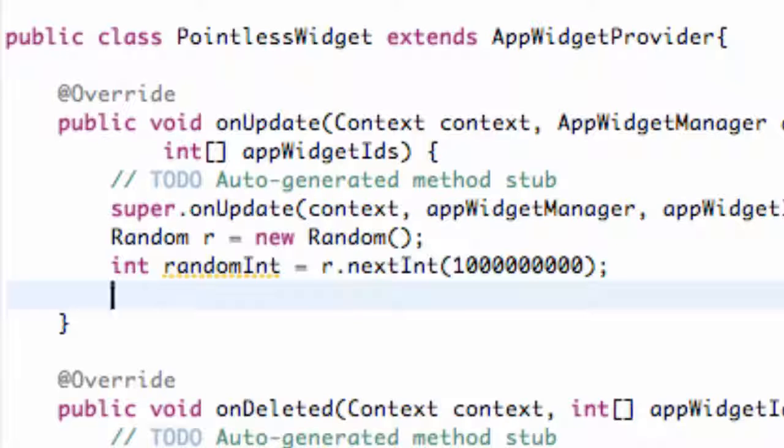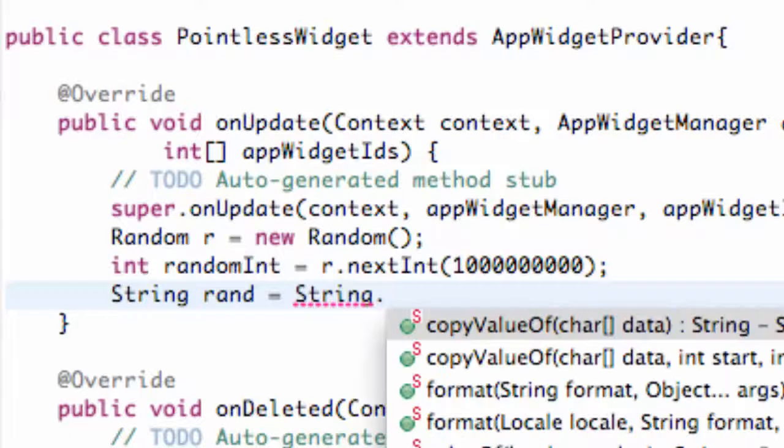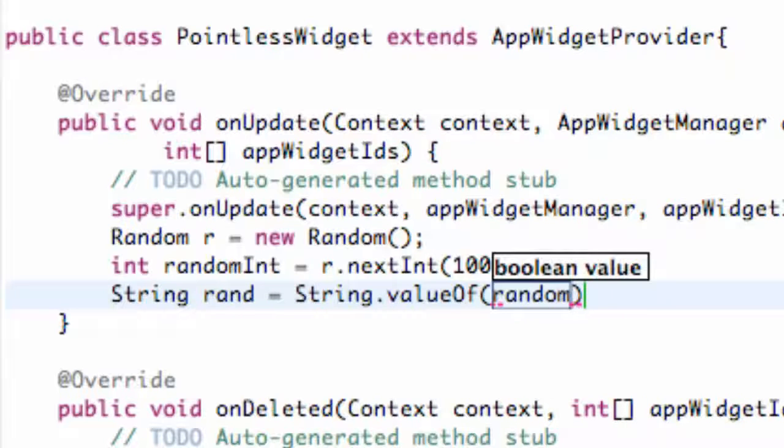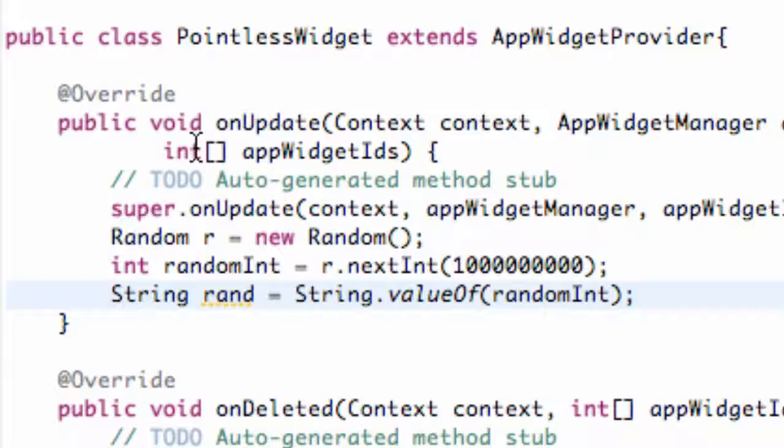Then all we're going to do is convert that into a string, because our text view displays a string. So we're going to call this rand, and set that equal to String.valueOf our integer, which we called randomInt. There we go. Every time we call this update method, we're going to get a random integer converted into a string, and we're going to display that.